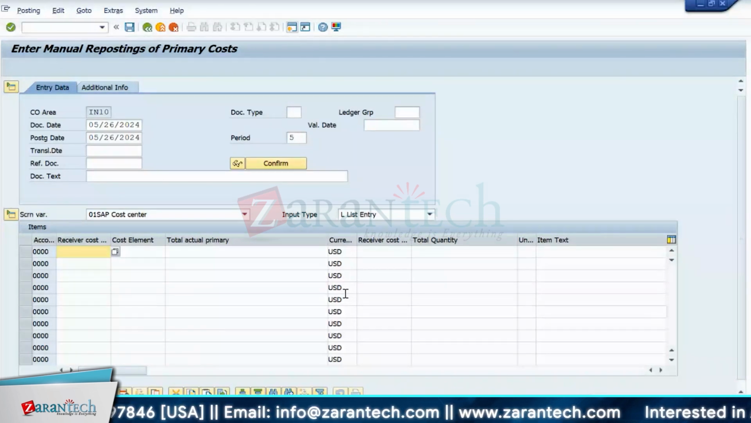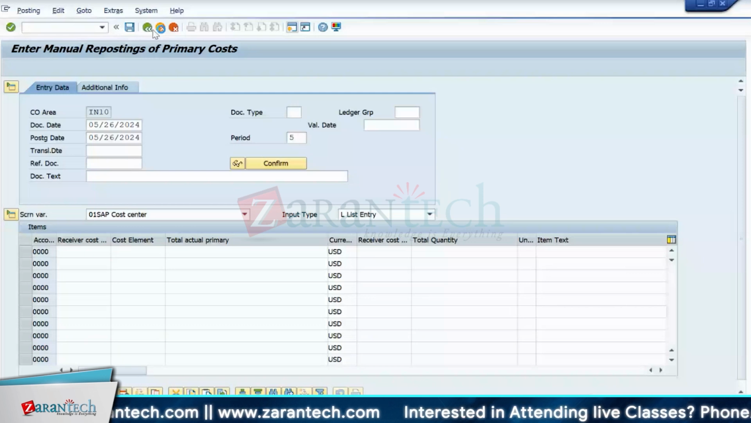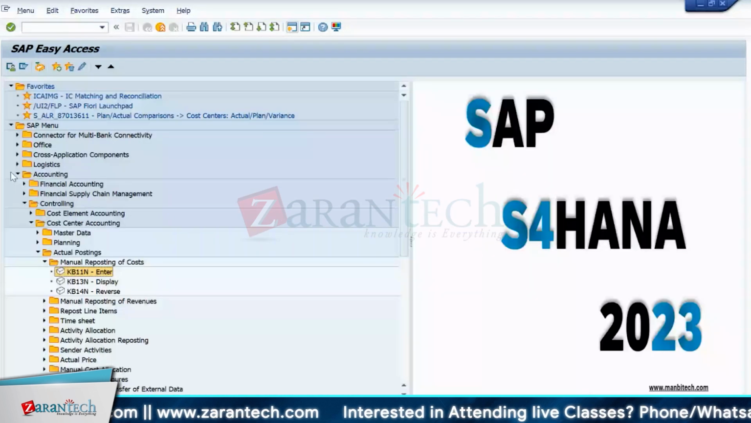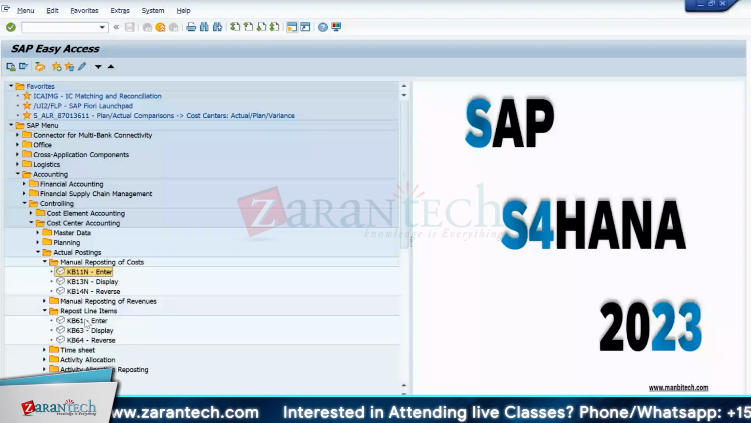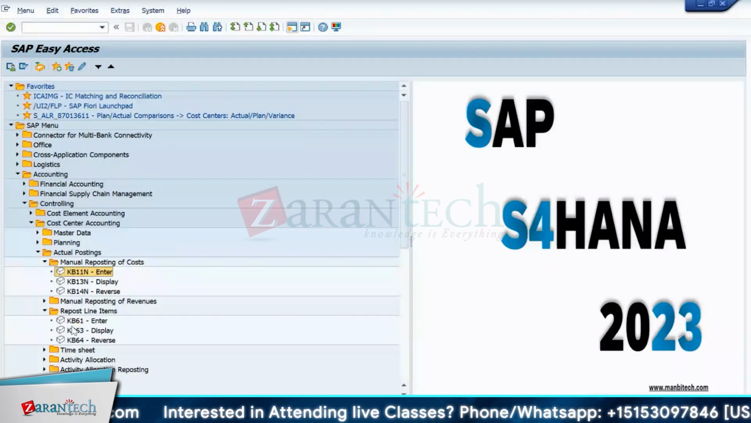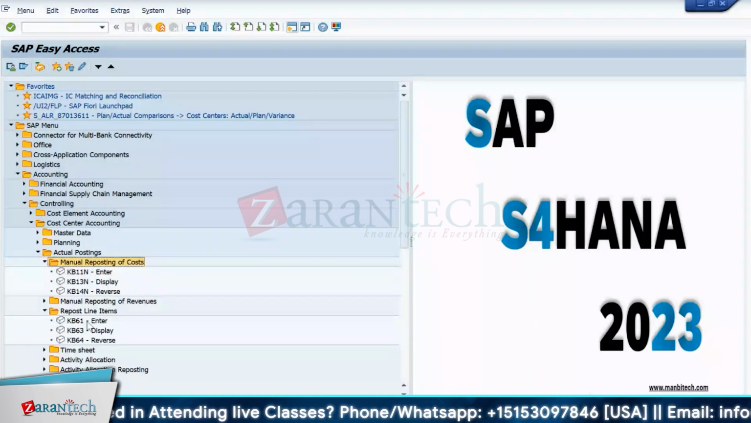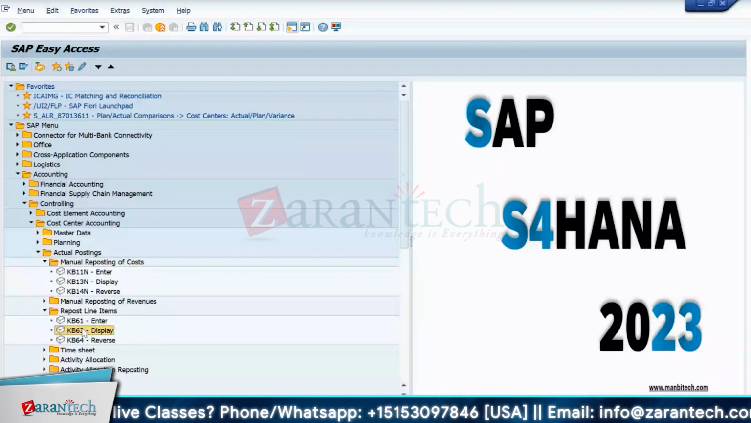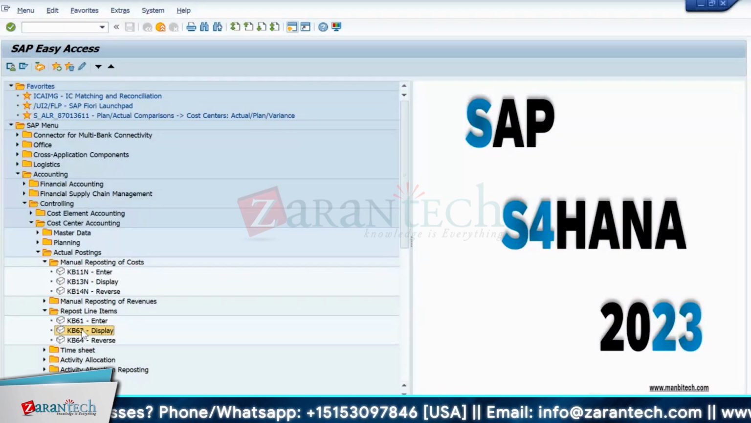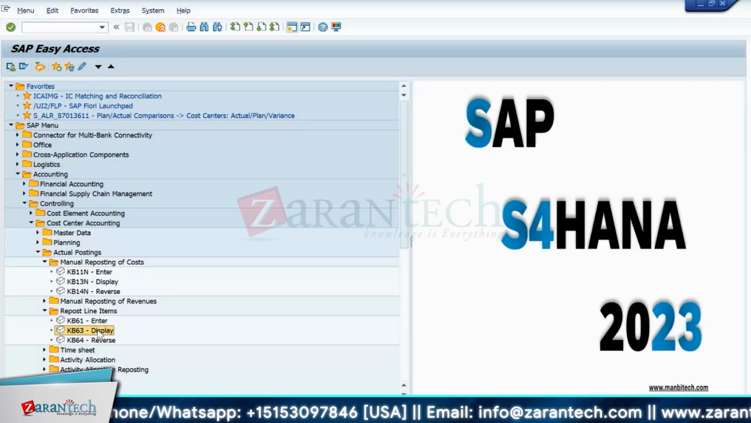But there are two transaction codes here for manual reposting of cost. One is manual reposting of primary cost, another one is reposting line items, KB61 and KB11. So here there are two transaction codes, one for reposting of line items and another for manual reposting of cost. What is the difference between these two? Both transactions will be used to adjust the cost center balance only.